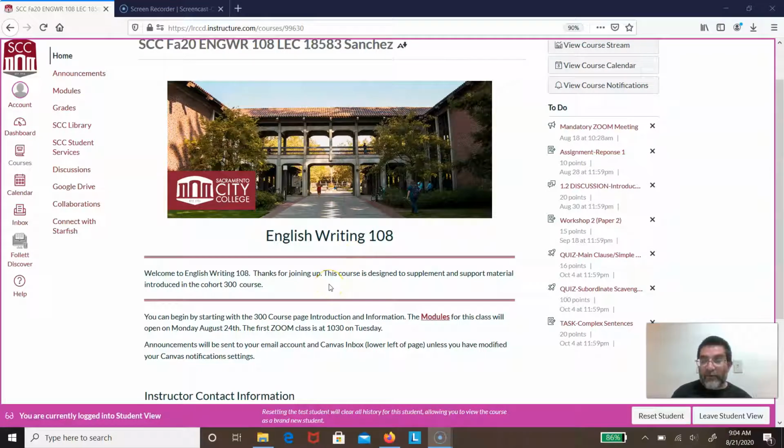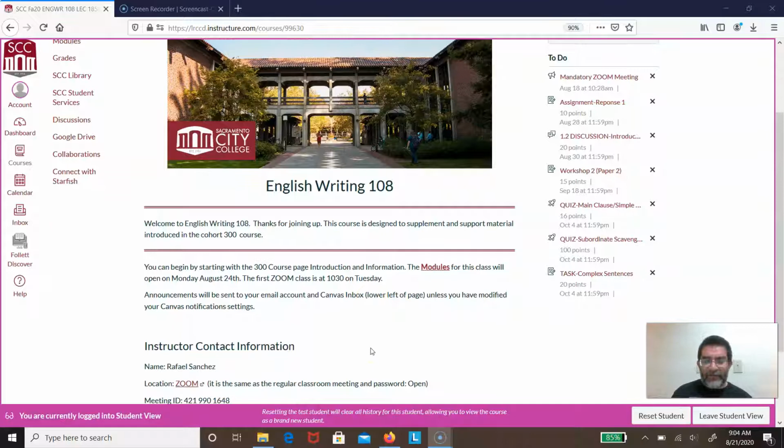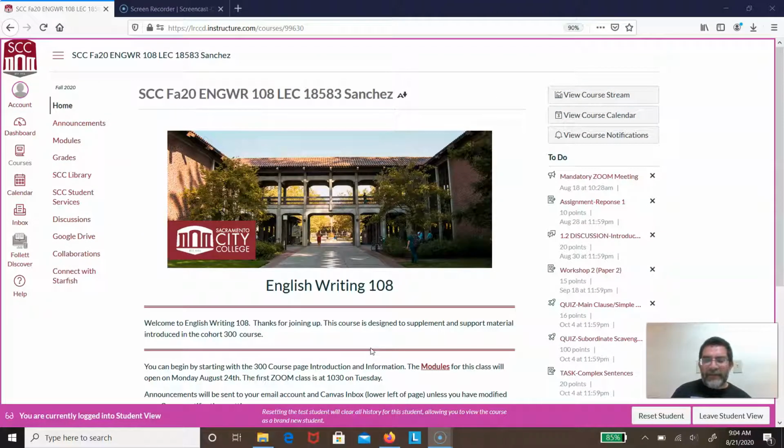Okay, so the 300 can be used kind of on its own as what they call an asynchronous class, meaning you can just go through the modules. That's one of the reasons why it's so neatly laid out: 1, 2, 3, 4, 5 in terms of the modules, because that's kind of how it's designed to be consumed. 108 is a little different in that we will have some live sessions.